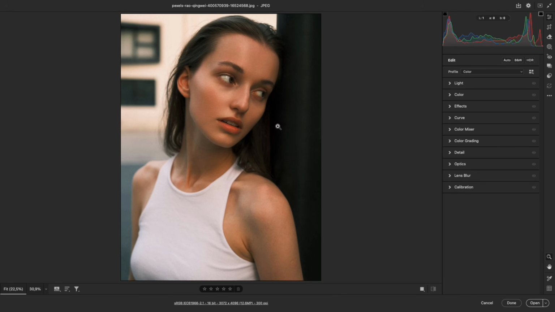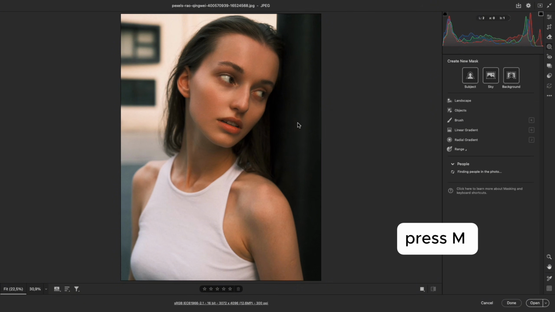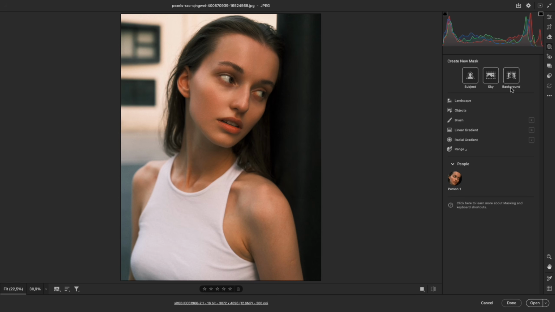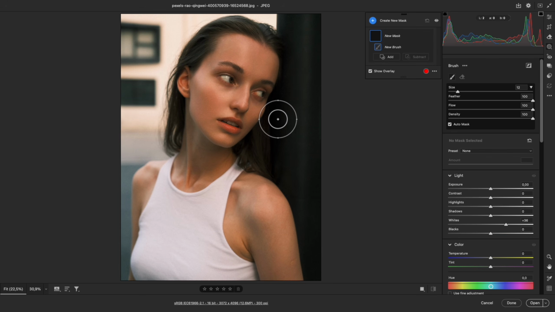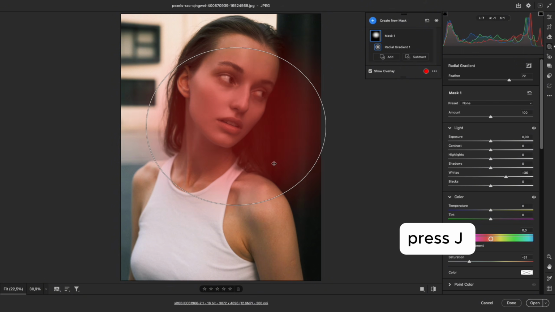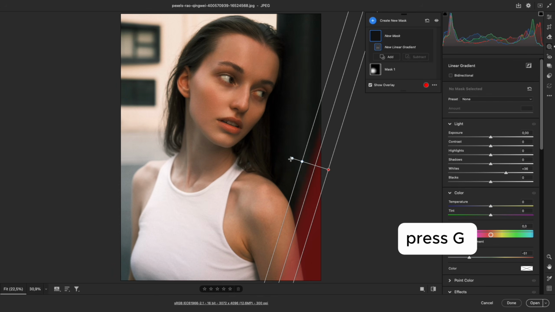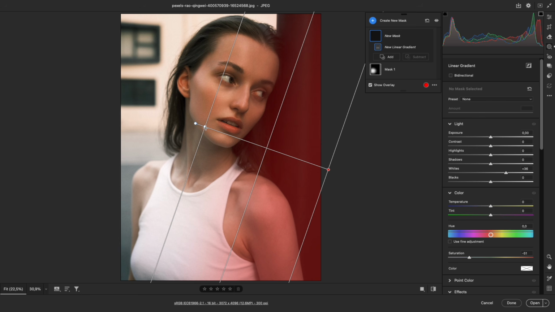7. Create masks. When working with masking, you can use keyboard shortcuts to quickly access some of the most commonly used masking tools. Press M to open the masking panel and start creating a new mask. From here, press K for the brush, J for a radial gradient, or G for a linear gradient. These shortcuts make it easy to switch between commonly used masking tools without selecting them manually from the masking panel.